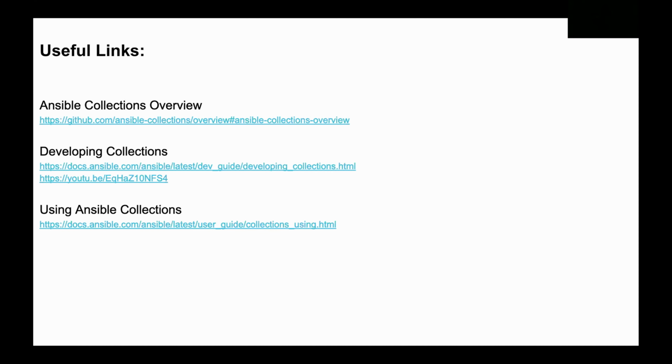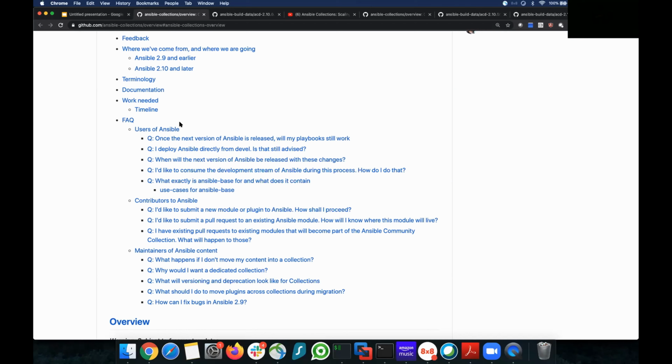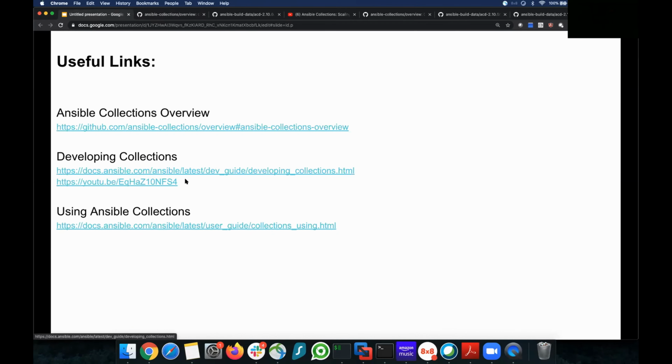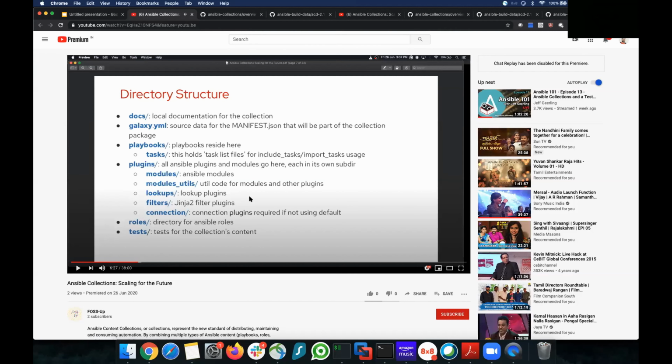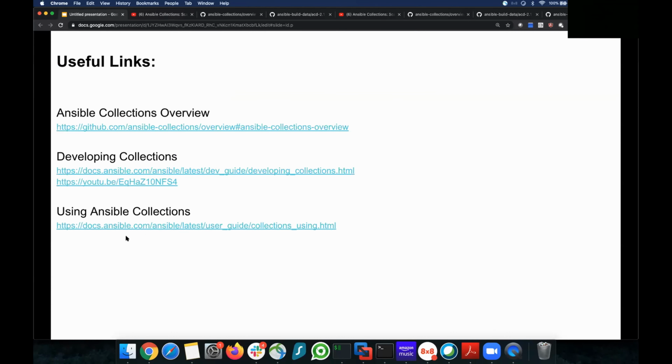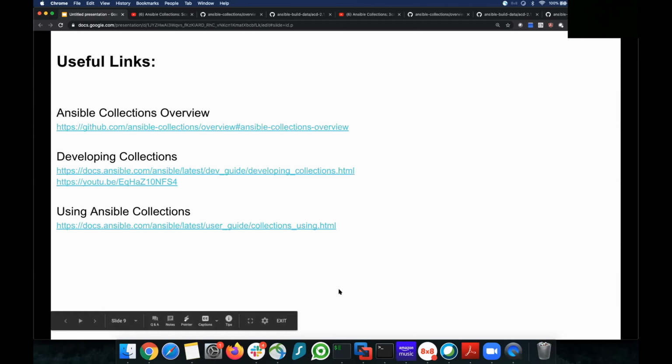And here are some useful links. If you want to know more about collections, you can go to this link. There are a few FAQs where you will find questions and answers from this page. And you can also refer to these links on how to develop collections. And recently, Abhijit Kasude, one of the software engineers who works for Ansible, presented on how to create an Ansible collection. So I will share this link in the video description. You can go and check that out as well. And you can refer to this link to know how to use Ansible collections in your playbook.